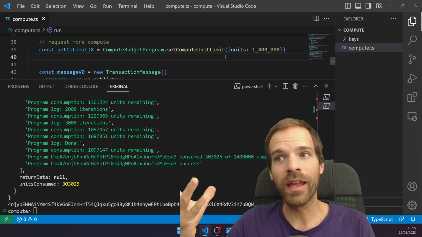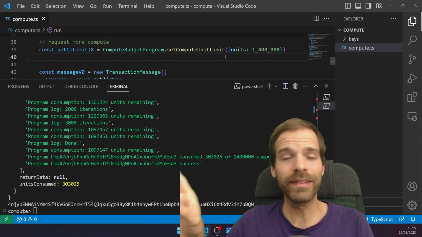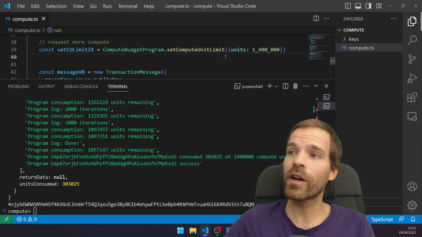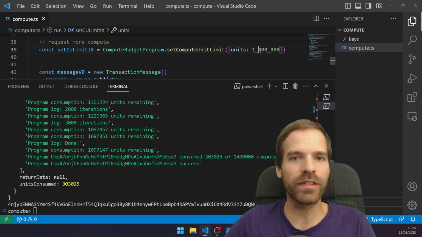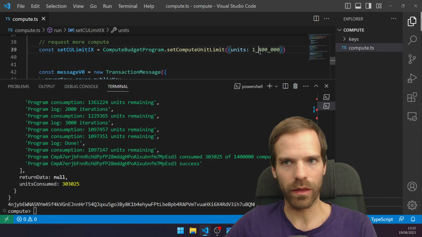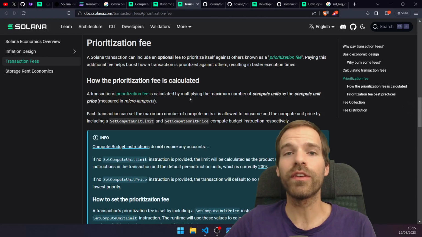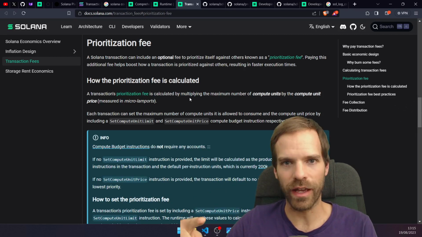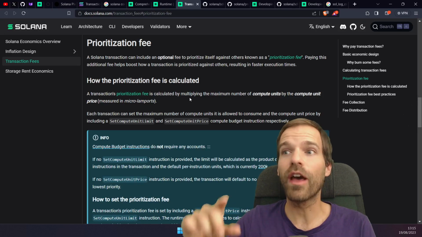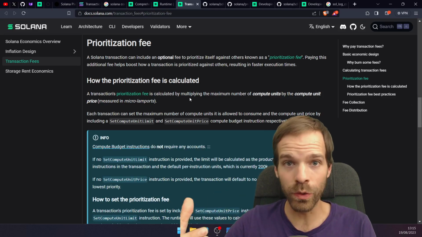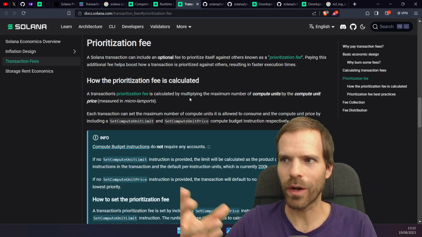And that's why here it makes a difference suddenly, because so far it didn't make a difference. I can arbitrarily set my compute unit limit to 1.4 million in every transaction, and it doesn't cost me anything. I don't have a disadvantage at all. But when using priority fees, then yes, I actually have to pay for that. And I have to pay for what I request. So the priority fee, the more the transaction wants to compute, the more it has to pay in priority fee to reach the same priority.